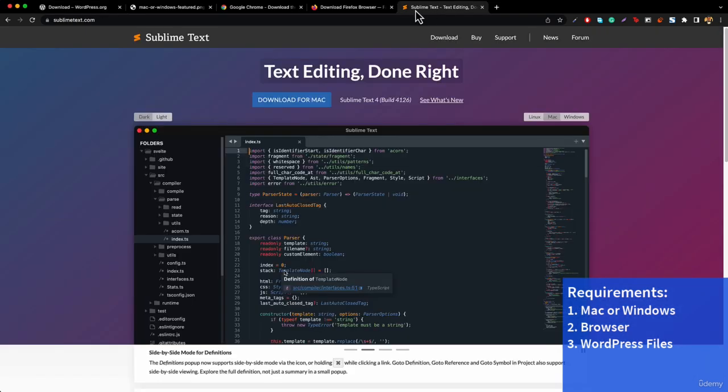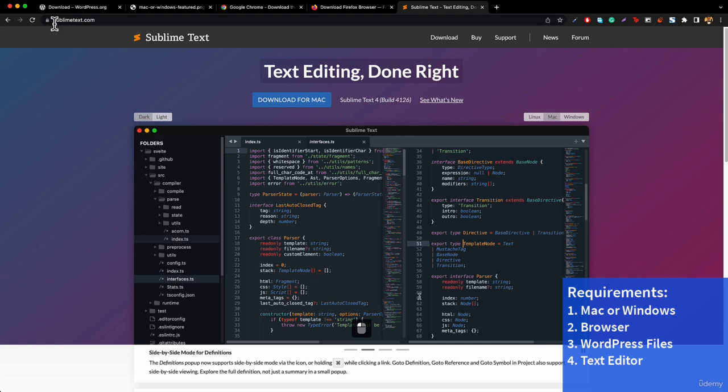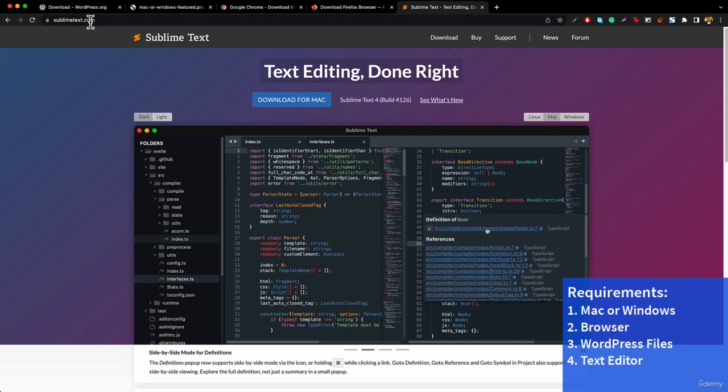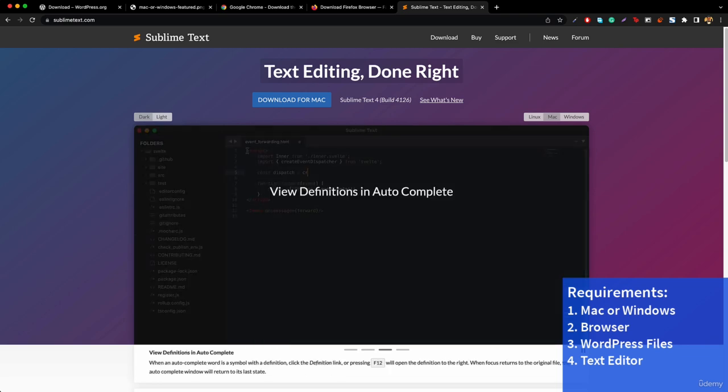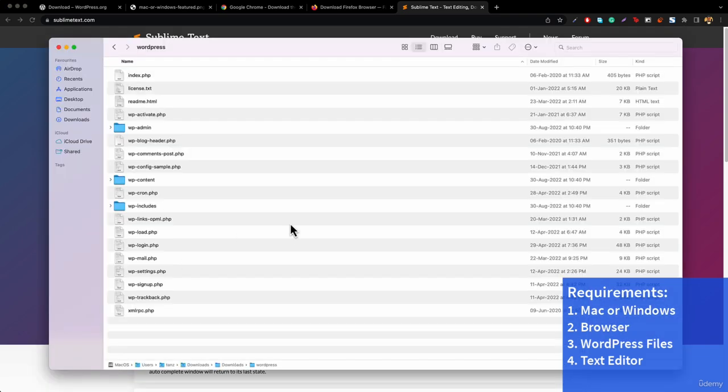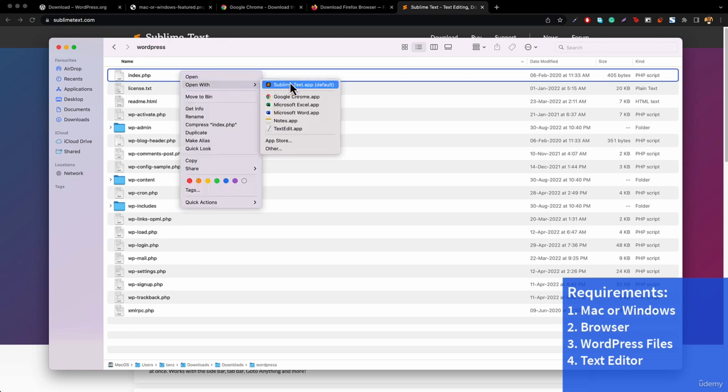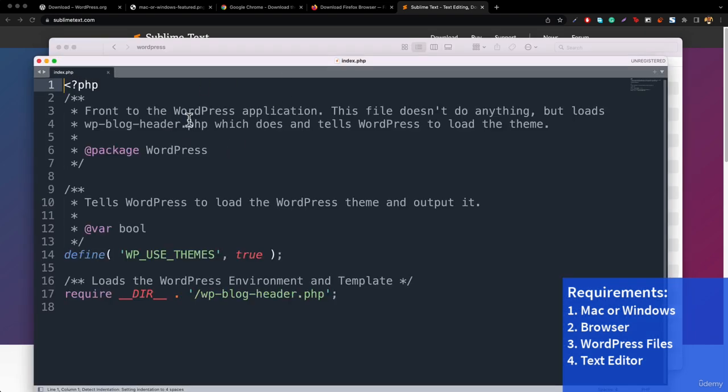I recommend downloading Sublime Text, which you can download from sublimetext.com. The process is really simple. You need to download it and click next, and it is going to be installed. Once Sublime is downloaded, if you go to any of the WordPress files, you can right click on it and open with Sublime Text, and this is how your file will look. Now we can edit any file we want using this editor.